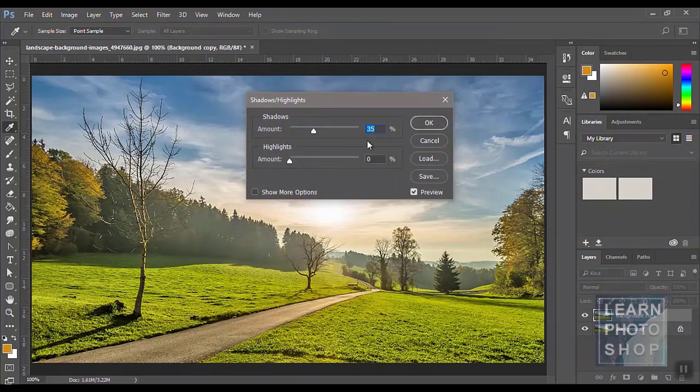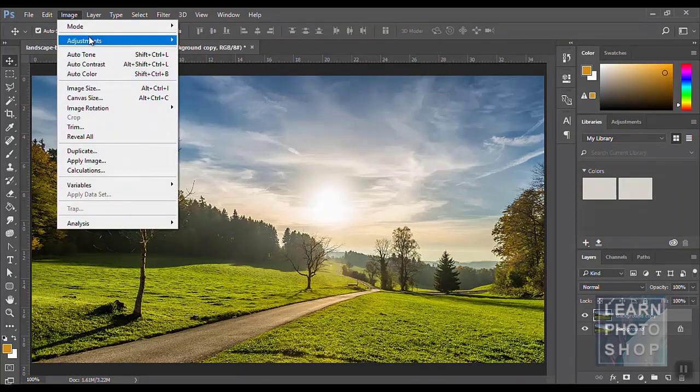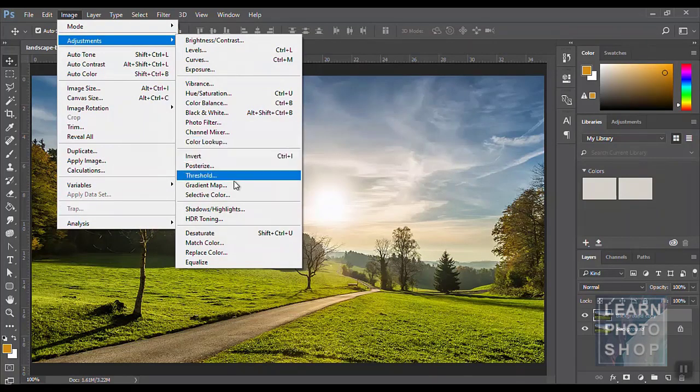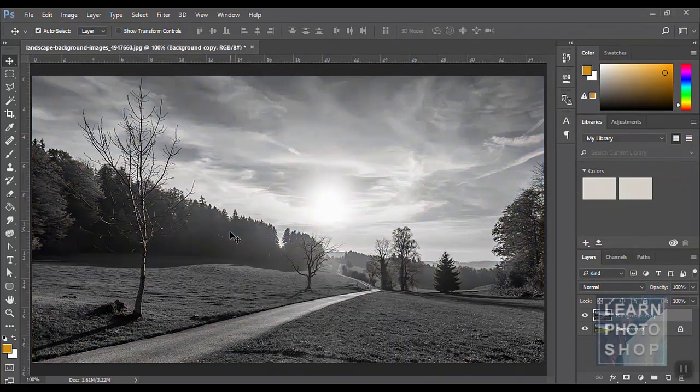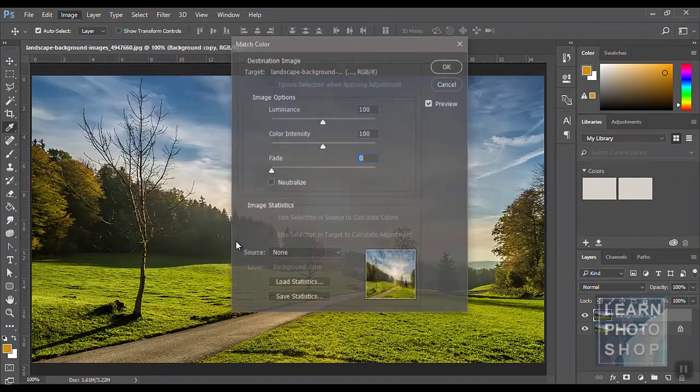Image adjustment, shadows and highlights. You can increase and decrease the amount of shadows and highlights in the image. As per your convenience, whatever you like, you can settle at that and put OK. Image adjustment, HDR toning is a little advanced, which we'll not be discussing right now. Desaturate will desaturate the full image. It will make it like a grayscale and it will take off all the saturation. Image adjustment, match color.